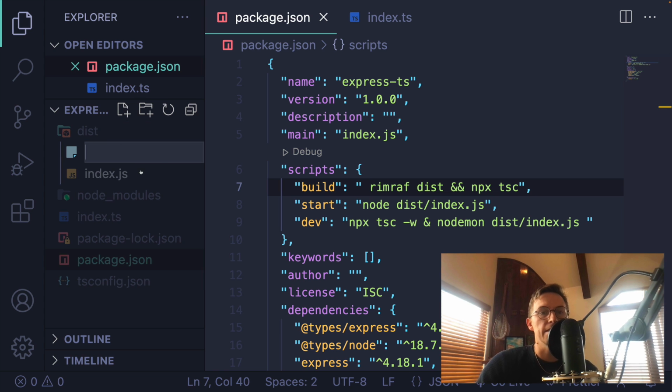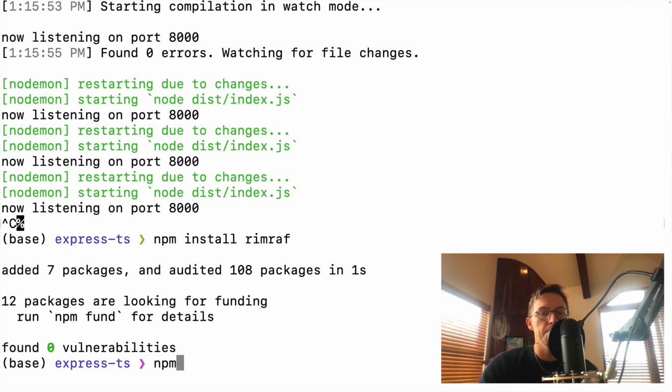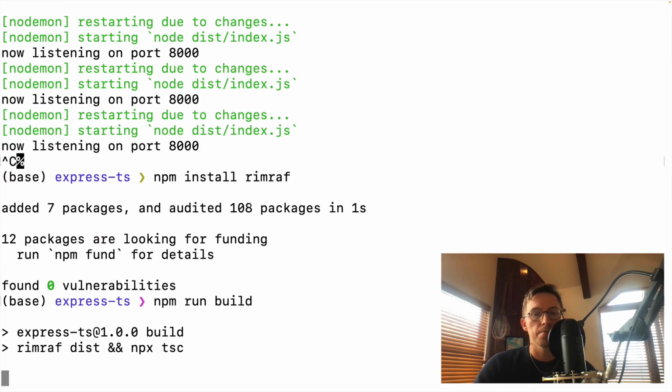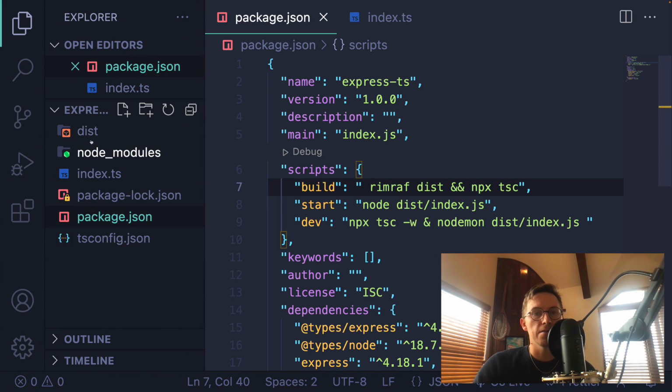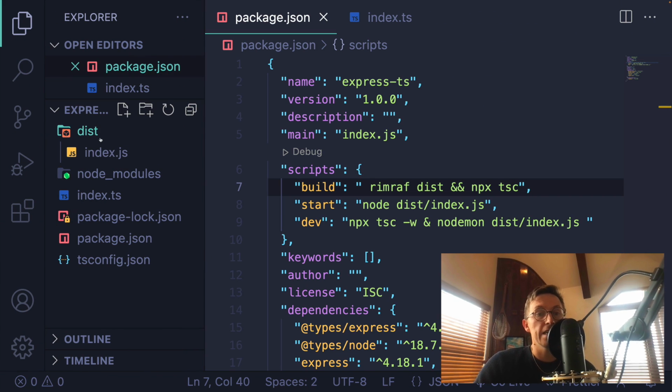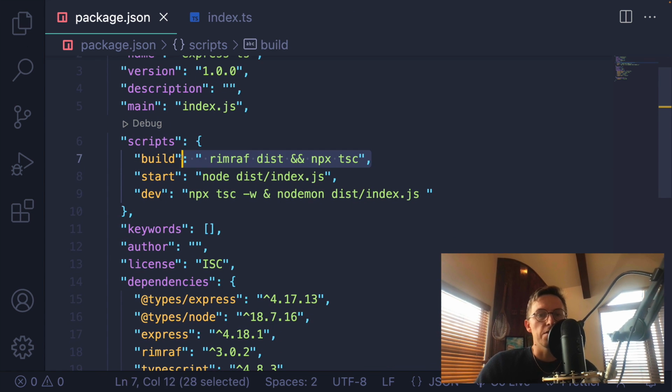If I just put something in here like that file, and then I run npm run build, you'll see it's deleted. Our dist folder is essentially recreated with the new transpiled contents. Okay, so that's the first thing, npm run build. But that's only going to run when I explicitly call this command.